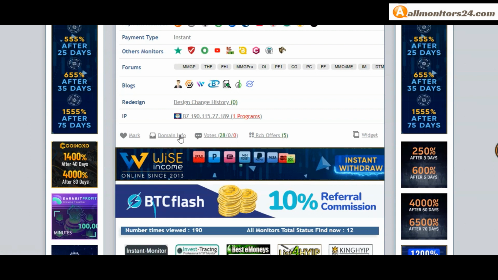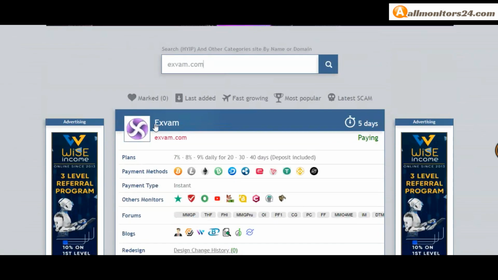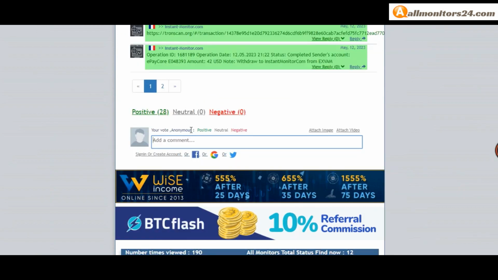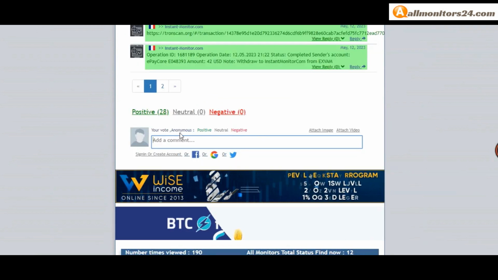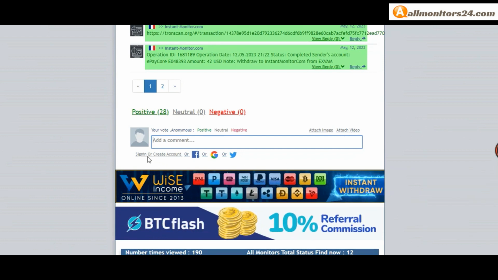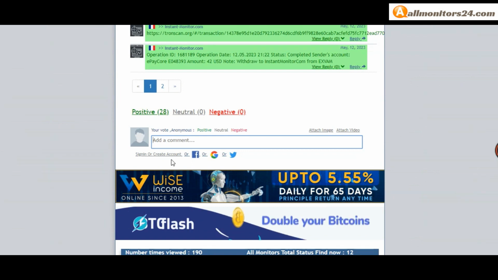Okay, if you like this site you can mark here, and this site goes in the mark menu. Okay, next go to votes here, add your positive, neutral, or negative comment. Also you can add an image or video here. So create an account and sign in to your account, or you can log in with your Facebook.